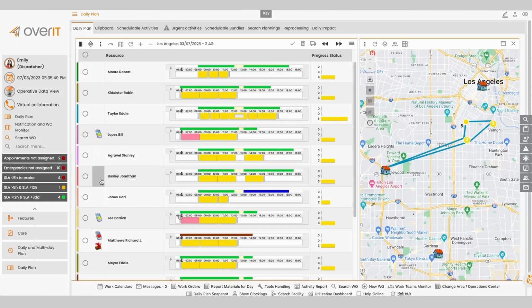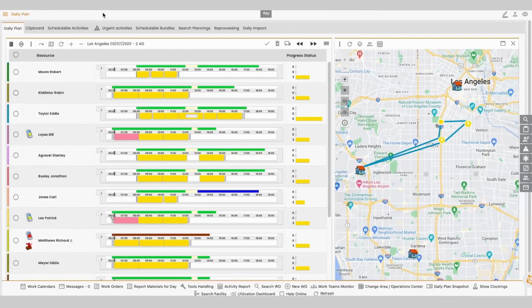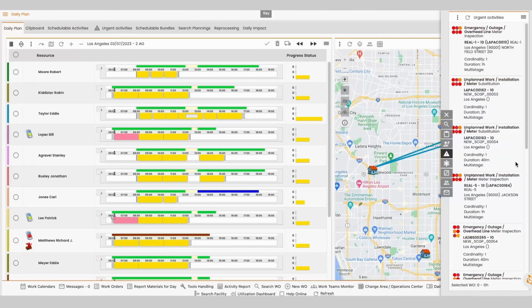In the meantime, some new, unexpected and urgent service requests have been generated. Our solution brings them to Emily's attention with the alerts on a daily plan and push or even email notifications. But what exactly can be so urgent? Well, that depends on the type of business Emily works for.